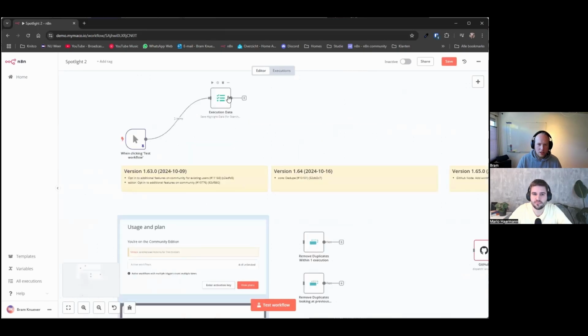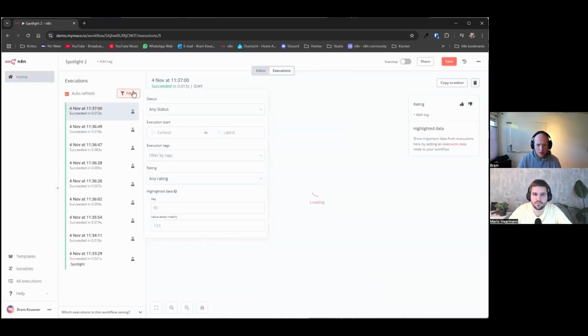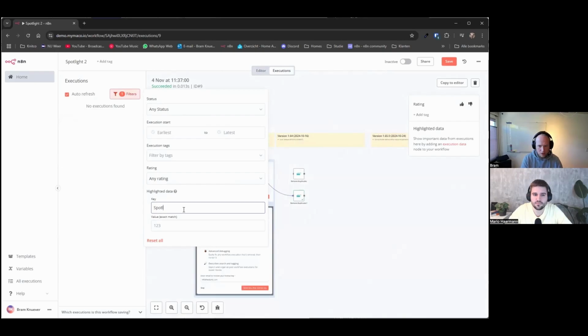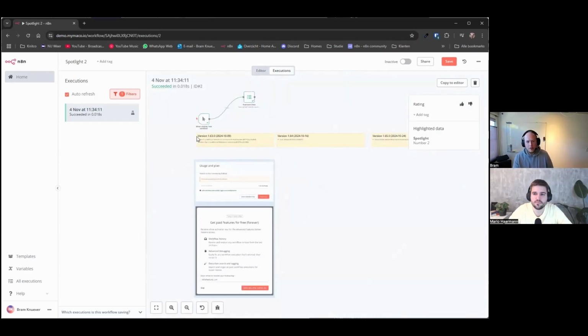We also have this execution data function where you can save data to the execution so you can easily filter it out. So for example, we have spotlight number 2. I executed that a little bit earlier. So we could go to spotlight number 2, and then we see that there was an execution with spotlight number 2, which is quite awesome. If you, for example, put an ID field in there or whatever, you can just search the ID of the data that went through the execution. So if you need to debug or something like that, you can actually go back to the execution very easily.